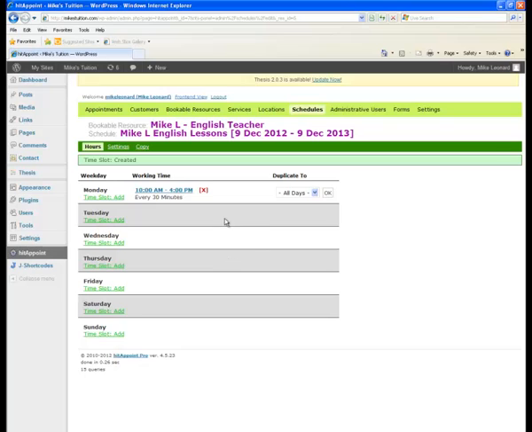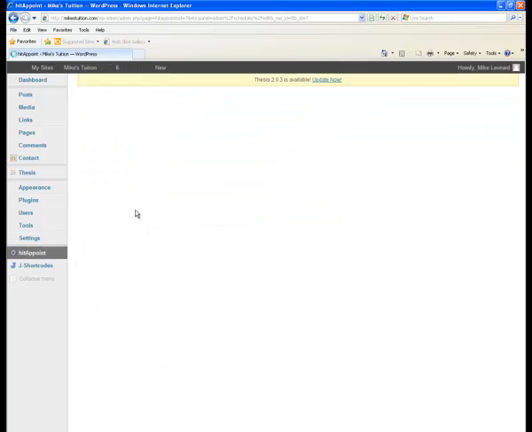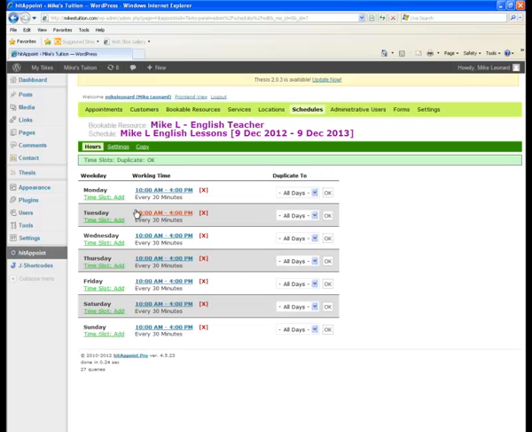Right, and I'm just going to copy that to all days. I can copy it to individual days here, but I'm just going to copy that to all days for now. So you can set up time slots with a lot of flexibility. I can add multiple time slots, a break for lunch, whatever's required. And that is referred to as a schedule. A schedule ties together a bookable resource, as in you, Mike Leonard, the English teacher, a location, and some time availability, as well as the services.